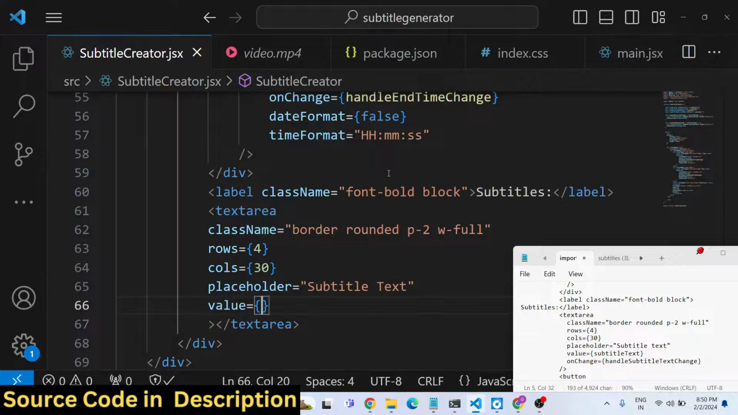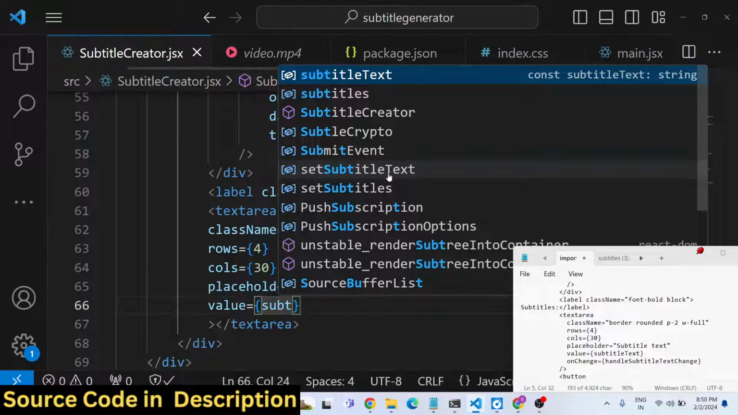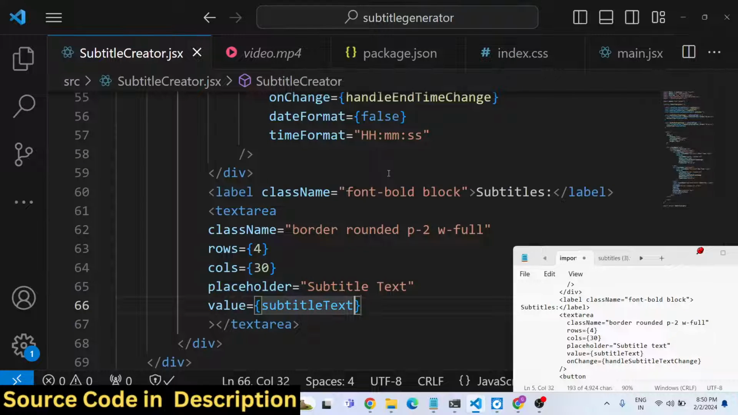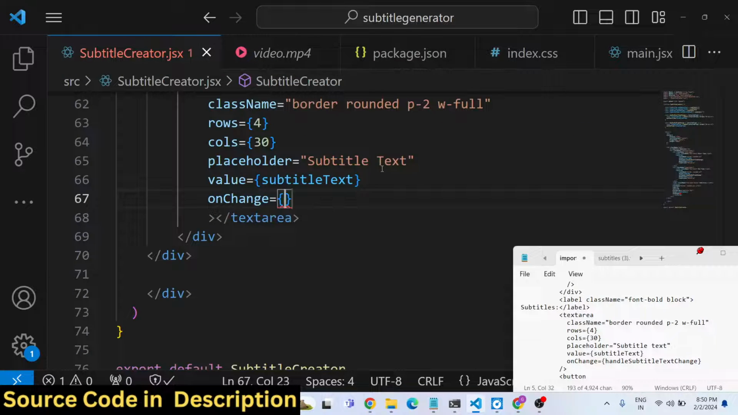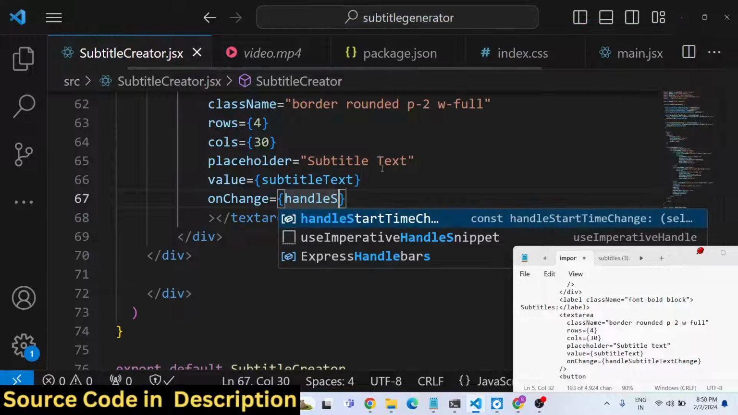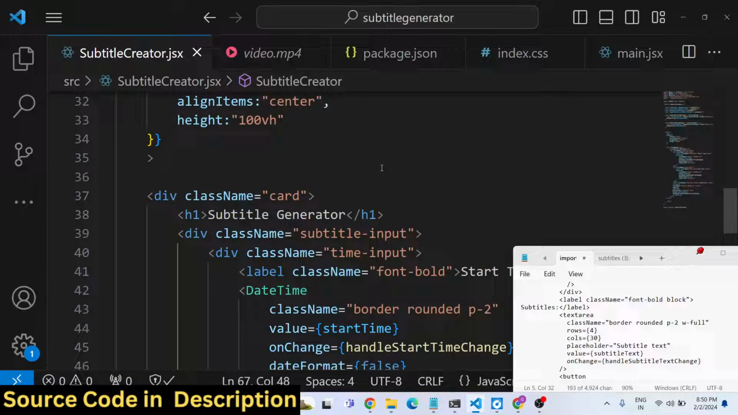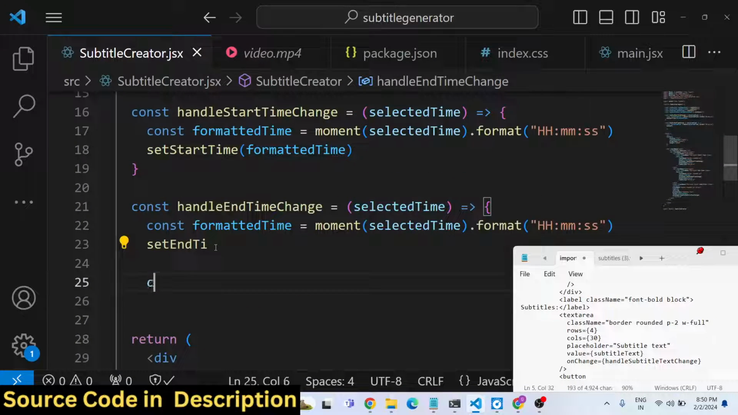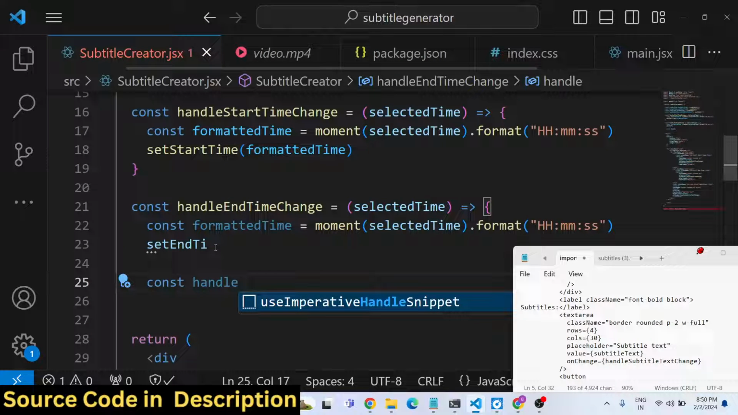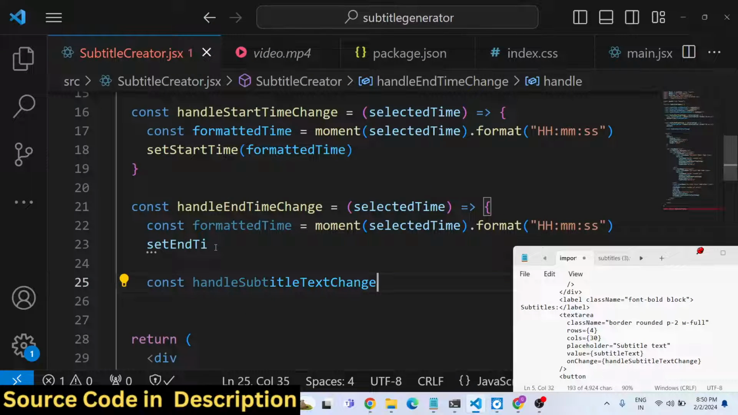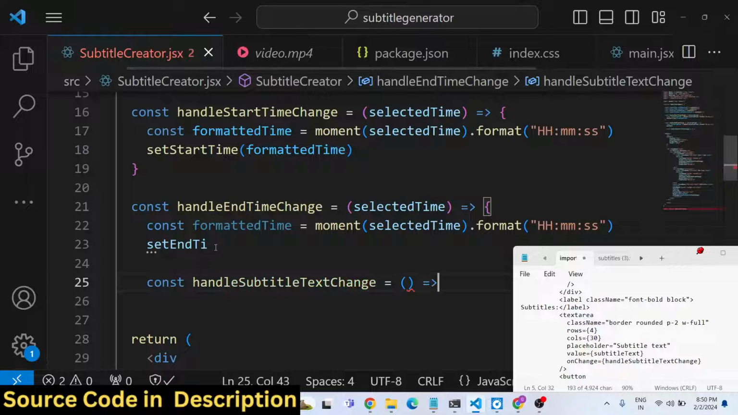And whenever the value of the subtitle text area changes, we will execute an onChange event handler. So we will again be writing a custom function, handleSubtitleTextChange. So this function we will execute. Now let me define this function, const handleTextArea, like this.